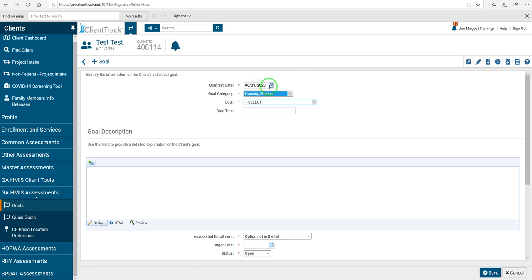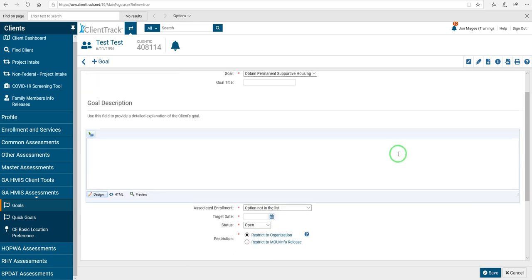I'm going to go ahead and choose obtain permanent supportive housing, which is a goal we have for this client. There's the option of adding a goal title. Now this is not going to pull into any reports or anything like that, and it's not required. You'll notice there's no asterisks here. But if for whatever reason you wanted to give a custom title to this goal, you could do so here. And when you pull up this goal in the future, you would be able to see that listed there.